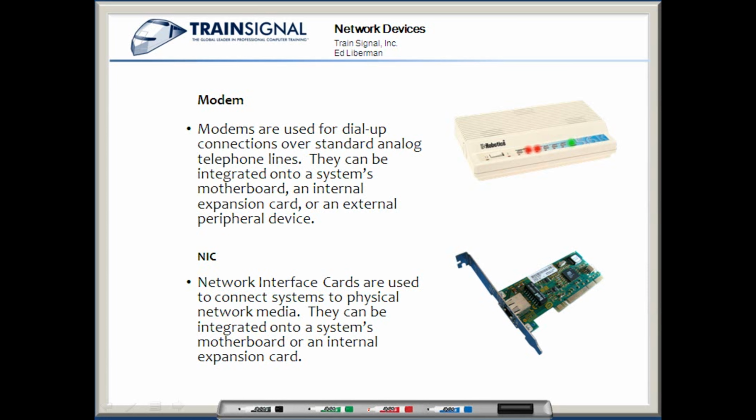A network interface card is what is more commonly used today to connect your systems to physical network media. They too can be integrated onto a system's motherboard, where you'll typically have an RJ45 jack for Ethernet cabling, but technically you could have either fiber or coaxial network cards laying around, and those would have different types of jacks. But the most typical card that you'll find is one with an RJ45 jack, either coming off of a chip on a system's motherboard or from an internal expansion card, as I have pictured here.